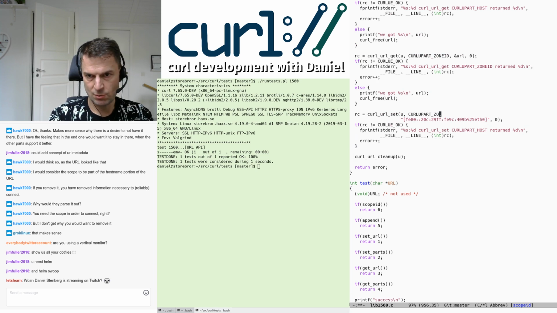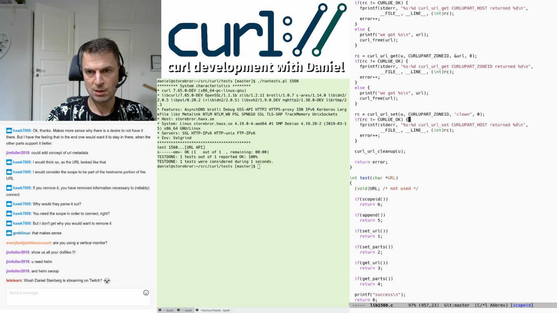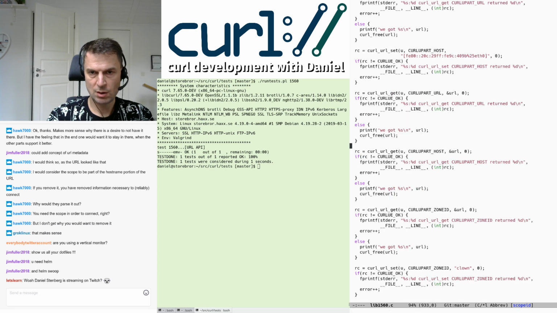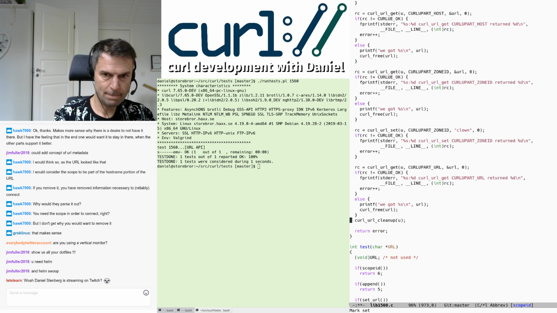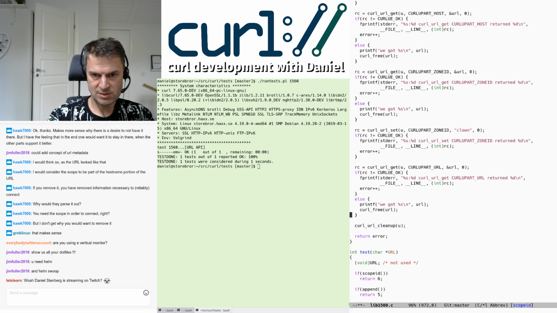We want to set the zone ID. We already have an IPv6 address set. We want to set it to clown. That's an excellent zone ID. We just check that it doesn't return 0. And we check the entire URL again then, because now it'll extract it with the new zone ID. Copy paste, copy paste.